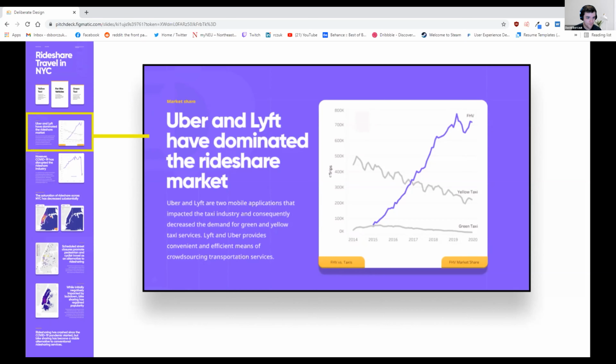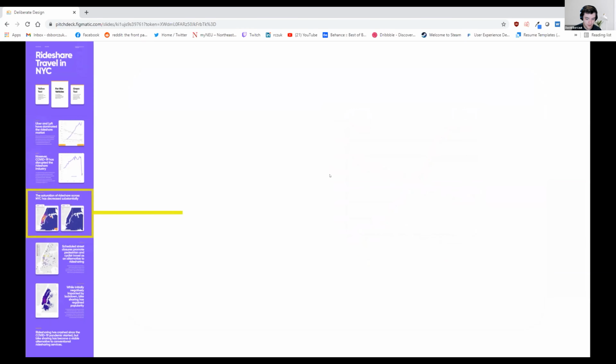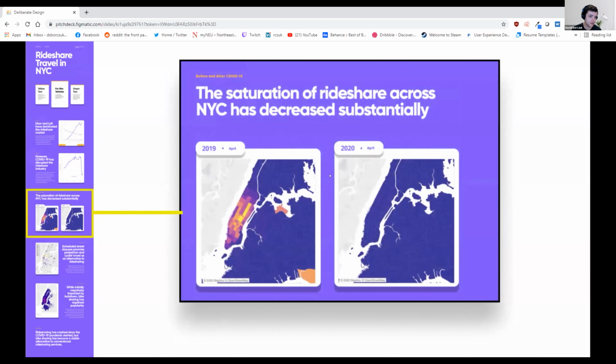And then I don't know if I put this on here. Okay, no, I didn't. But if you look at the left-hand side, the second point is COVID-19 has disrupted the rideshare industry, and I draw the same graph, and it's just like this line that shoots down at lockdown. That shows how there's a massive behavioral change when lockdown started in New York City. This section also shows how the saturation of rideshare across New York City has decreased substantially.